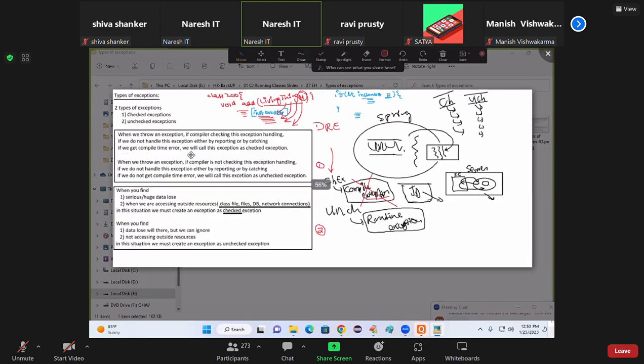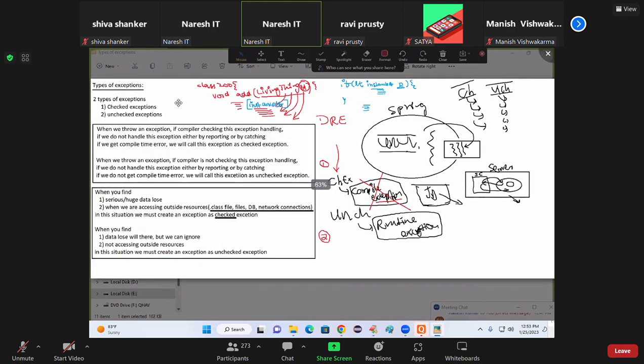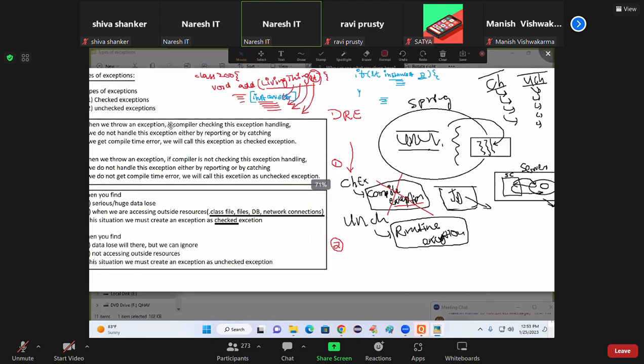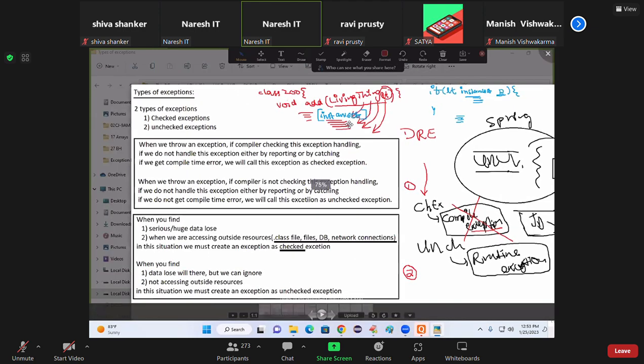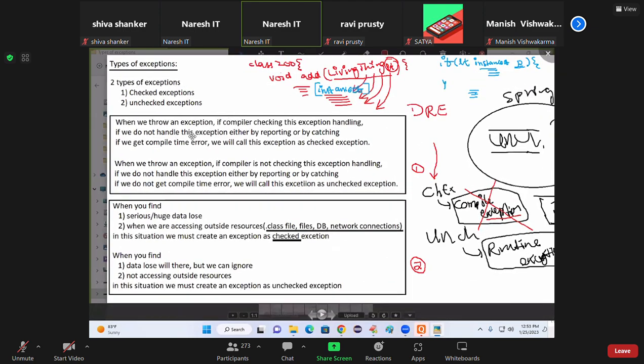What kind of exceptions? Java supports two types of exceptions, checked and unchecked. When we throw an exception, if the compiler checks this exception handling, and if you don't handle this exception either by reporting or by catching, you get a compile-time error, we call that exception checked. When we throw an exception, if the compiler is not checking this exception handling, and you don't get any error, then what do we call this?